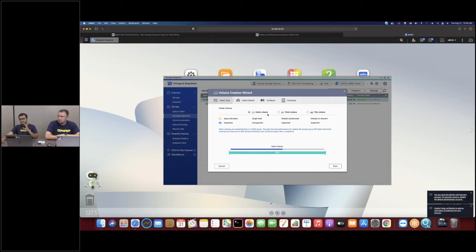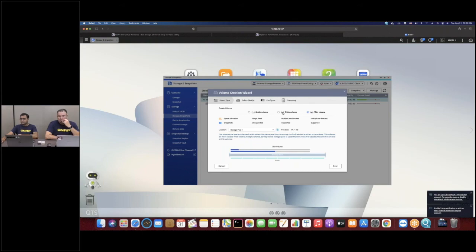But with thick and thin volume, you do have the ability to get snapshots. You can create multiple volumes. You can use QTiering. So we recommend thick and thin volume with a storage pool. Now for video editing, we recommend thick volume because that gives you better performance compared to thin, because with thick volume, it immediately takes away the space and allocates it from the storage pool.